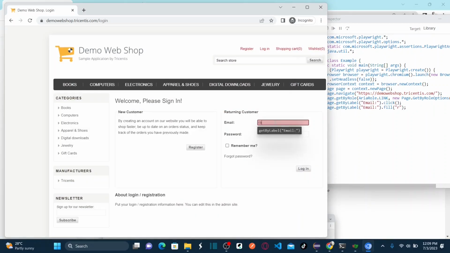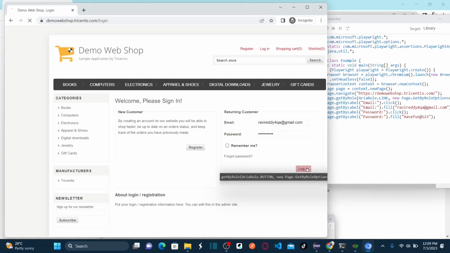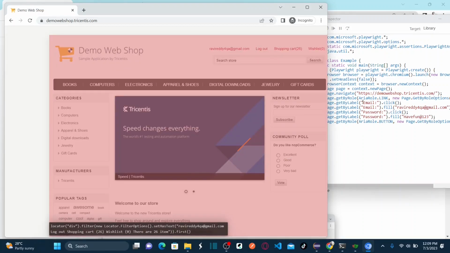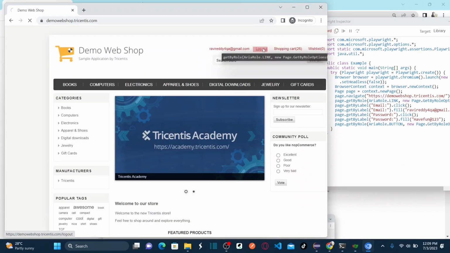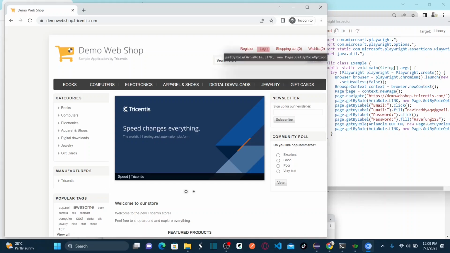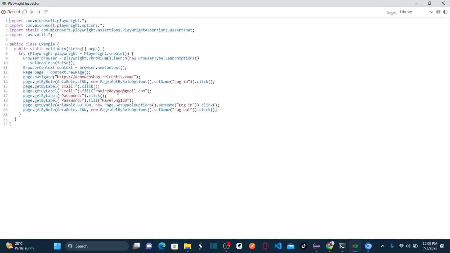And now I'm going to enter my username, and then I'm going to enter password. Okay, and then I'm going to hit login. See, right side, it is generating all the code. Okay, and then you can hit logout. Done, correct? So if you see here, it generated entire code base, correct?